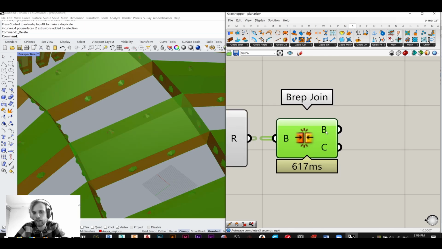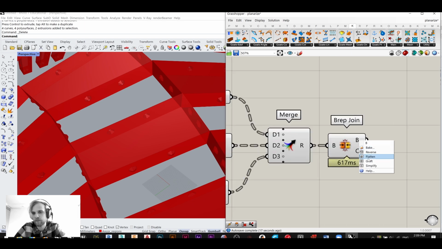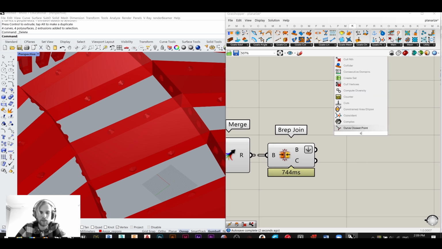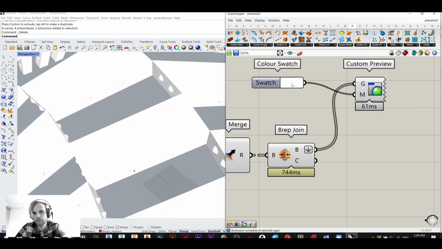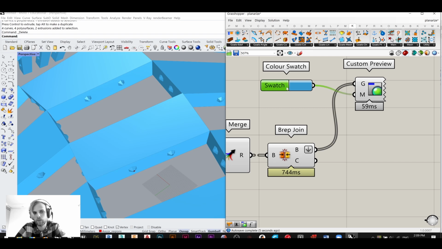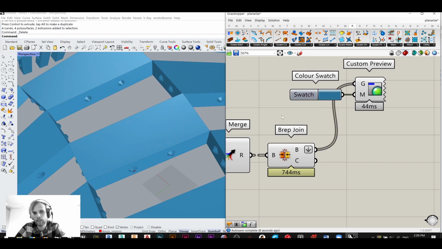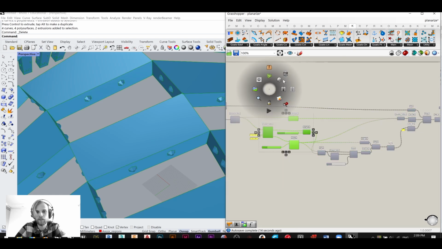Join them up, and here I have 75 bricks. Let me just flatten them out and create a custom preview for them, because it's nice, and create a nice color swatch as well. So these guys will be blue, pretty blue. Well, that's not a pretty blue. That's a little bit calmer. That's a nicer blue. And let me hide everything, literally everything except the final preview.